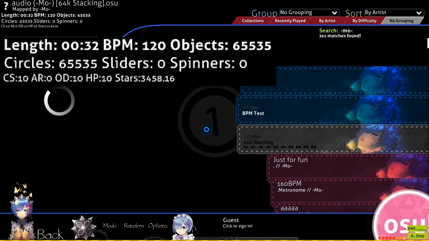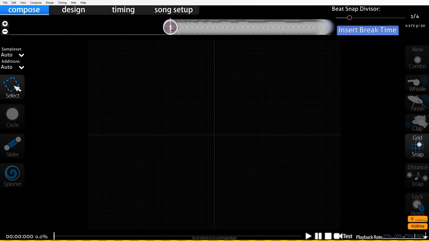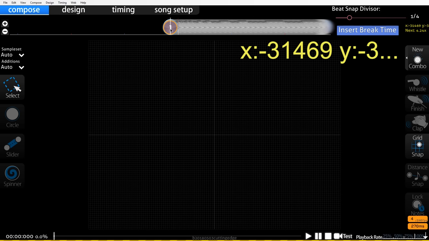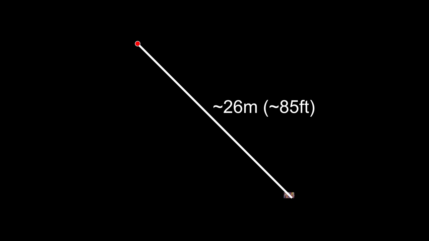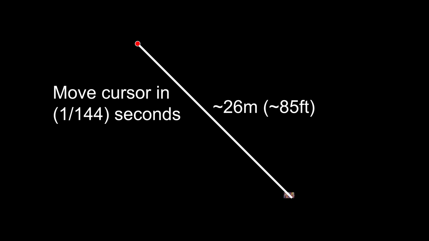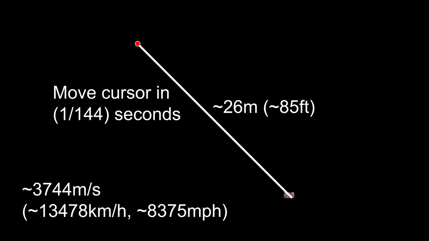3,458.16 stars. The map actually loads in the editor after some time, and at about 4 frames per second, but we can see that the first object is somewhere around 31,500 units off screen. On a full screen 1080p monitor, that would mean the object is probably about here. If you somehow had a 144Hz monitor large enough to display these circles and hit these one frame after the other, the cursor would be travelling at 3,744 meters per second, or about 11 times the speed of sound.